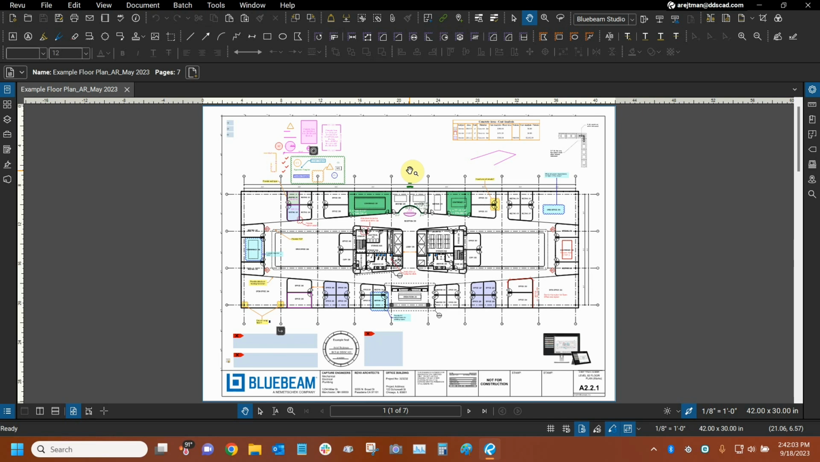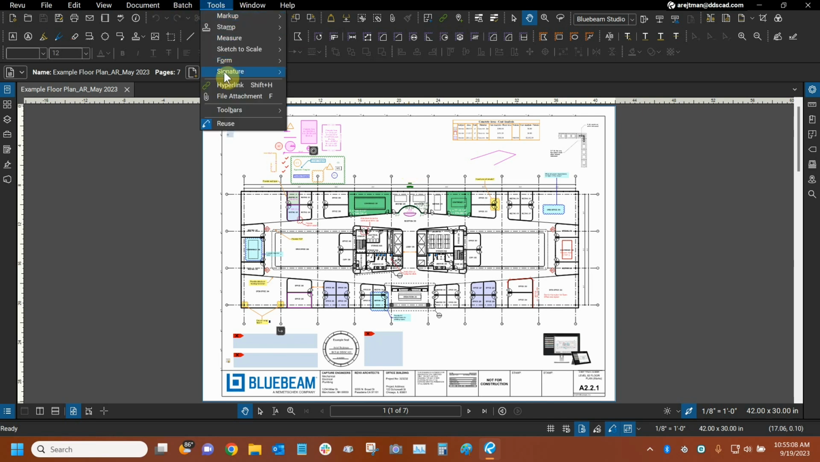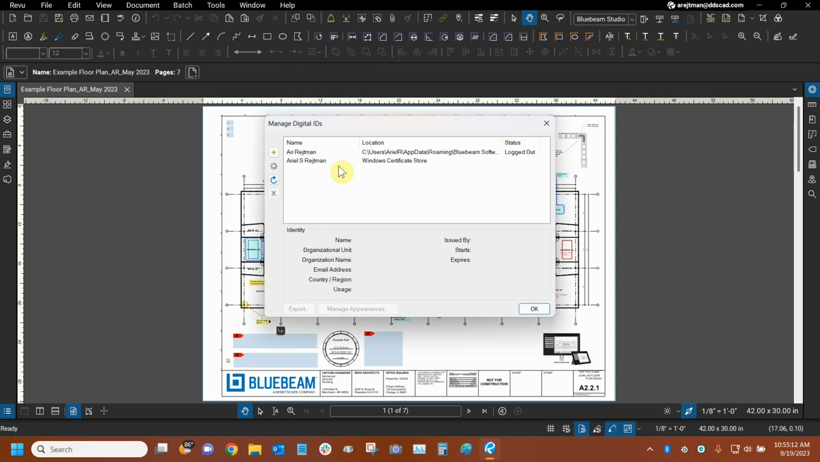Today, we're going to learn all about third-party authentication and batch signatures. Before we use our batch signature function, let's do some preparation. Firstly, we can go to the Tools dropdown, mouse over Signature, and go to Digital IDs to check on our digital IDs and make sure that they're appropriate for what we're about to sign.